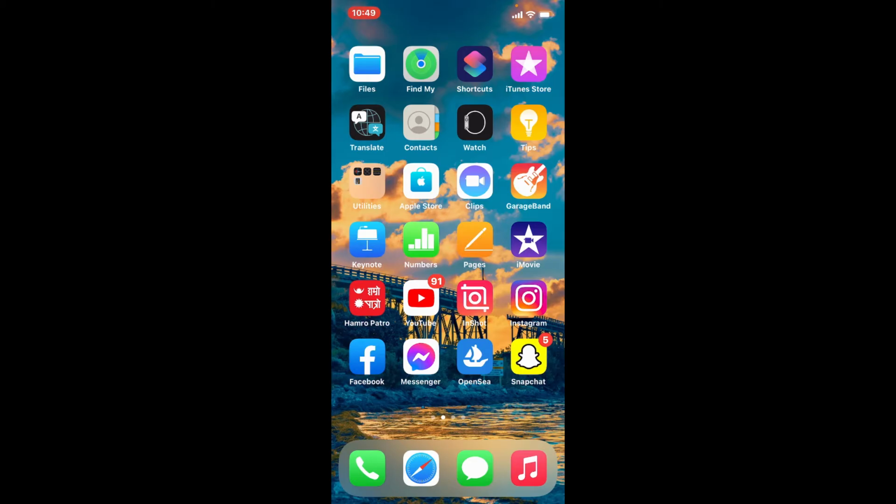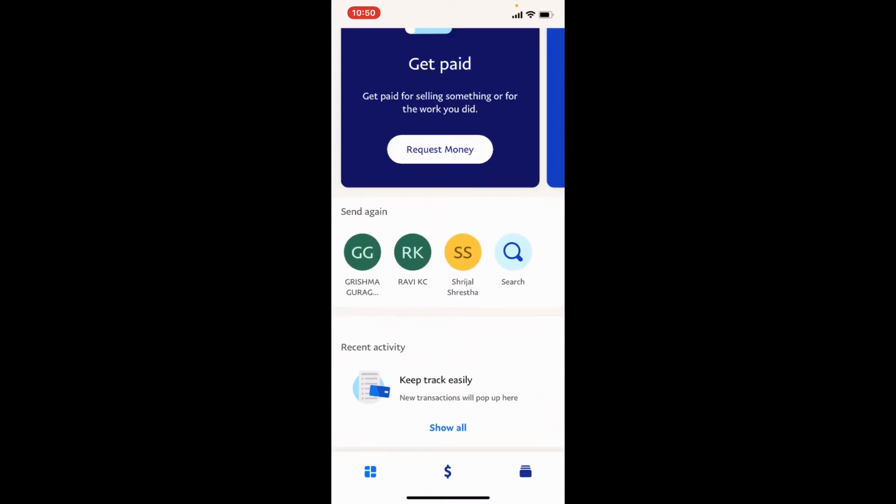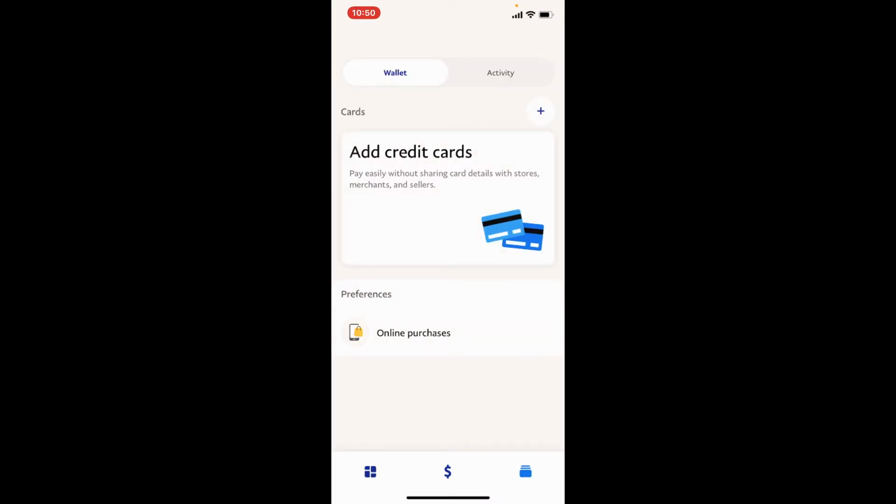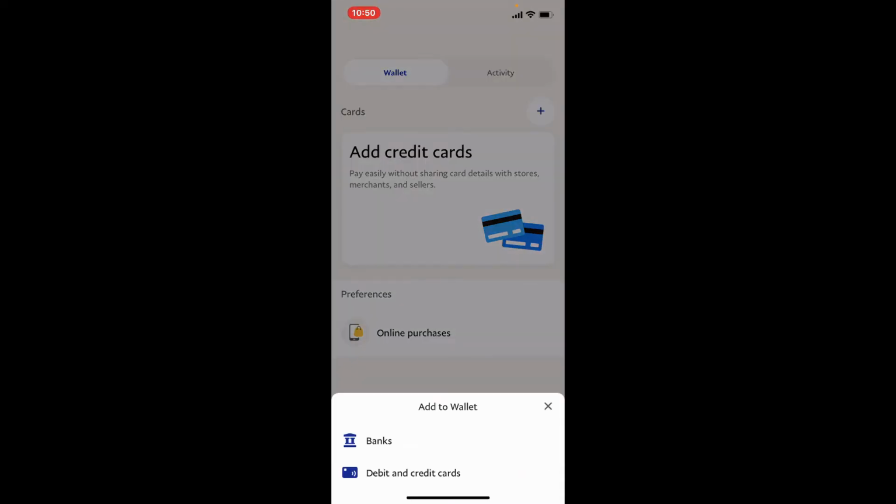Open your PayPal application from the app drawer and make sure that you're logged into your account. Once you're logged in, tap on the wallet button located at the bottom right hand corner. Right where it says wallet, tap the plus icon next to cards. Now select one of the options from the display.